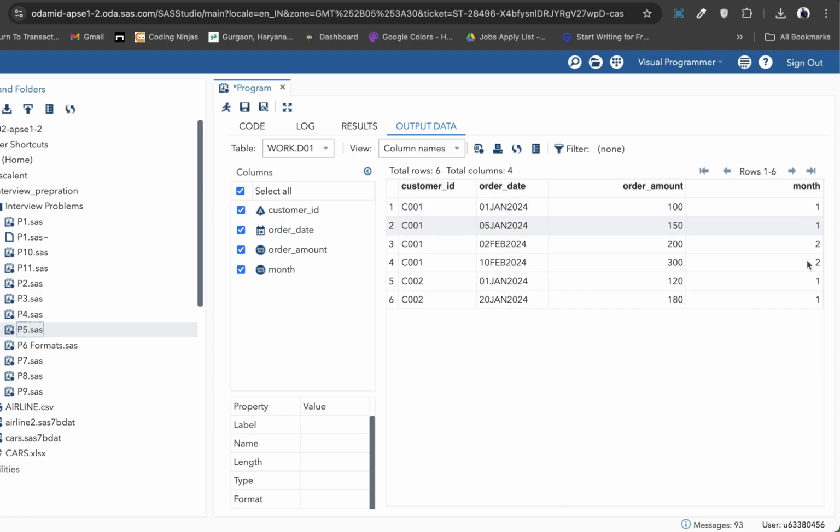Okay, so we have the month, and what we have to do now is, based on the customer ID and month, fetch every first record. For example, for this customer ID, in the month of January we have to fetch this first record, because this is the first order that this customer made in January. Similarly, out of these two rows we have to fetch this first row based on this month. And similarly for this customer ID, we have to fetch this first row based on this month. So let's see how we can do this.